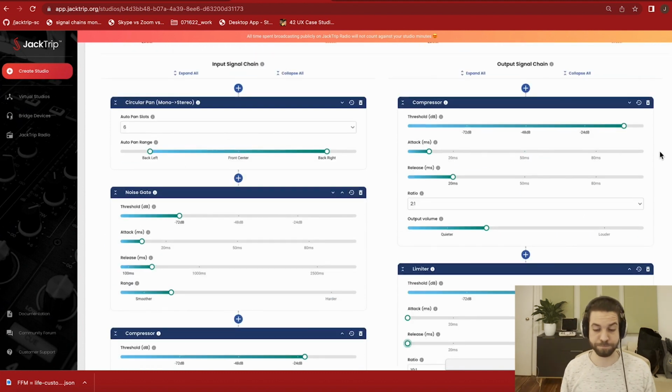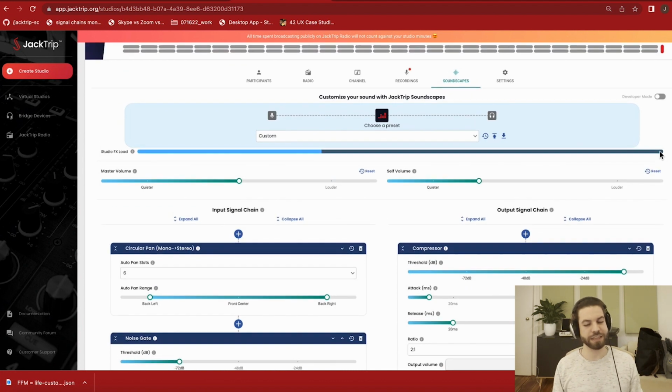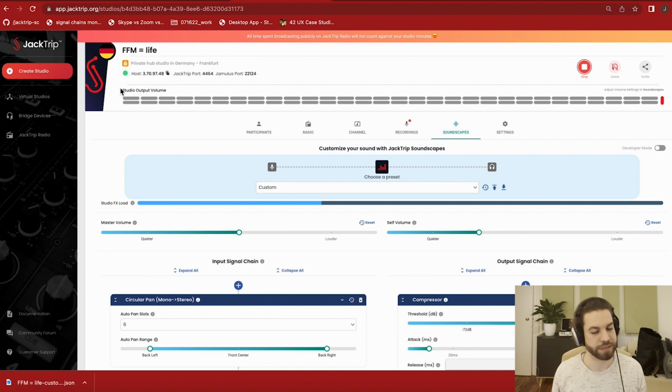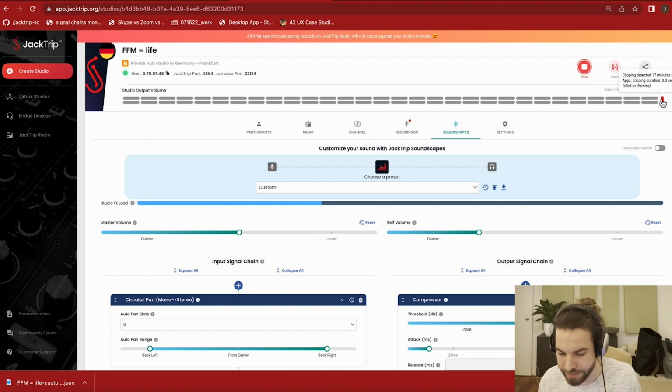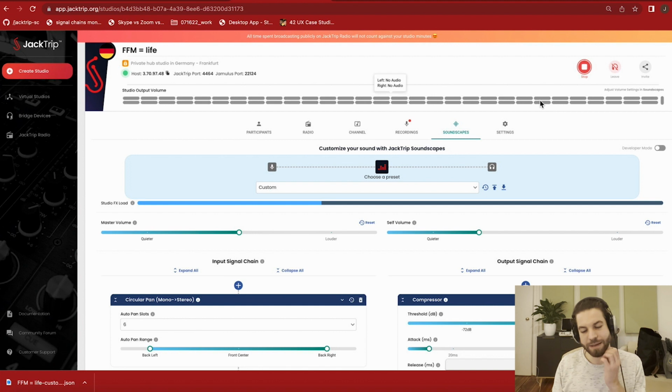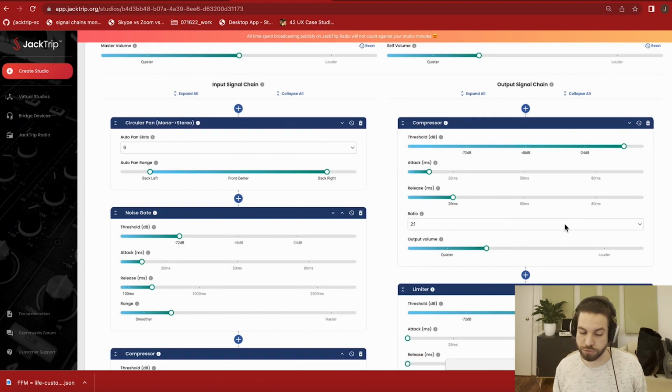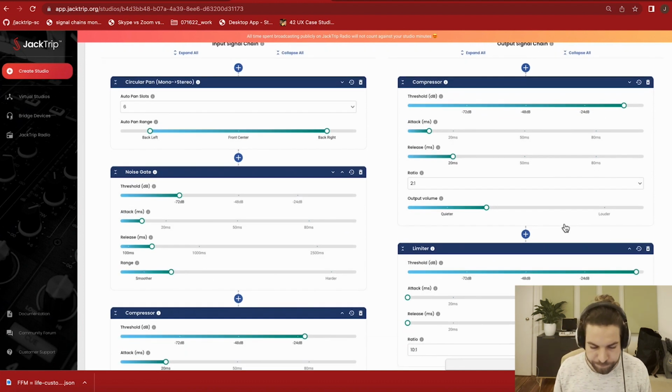We don't like that. By the way, you can also see if you have digital clipping by looking at the VU meter here, the studio output volume meter. And you can see I have clipped before. 17 minutes ago, it looks like I had clipped. And if that happens, you might want to think about lowering your gain or introducing a limiter or compressor.